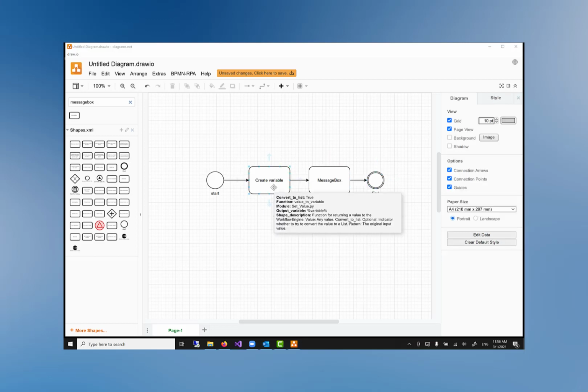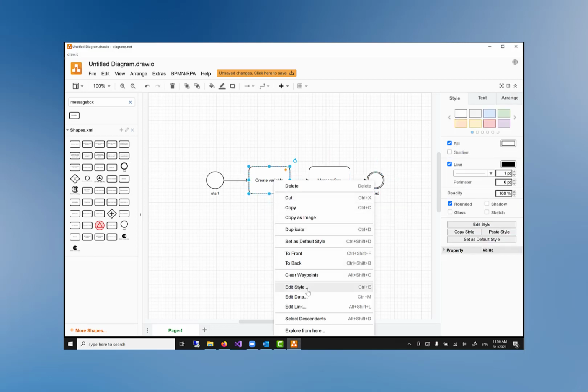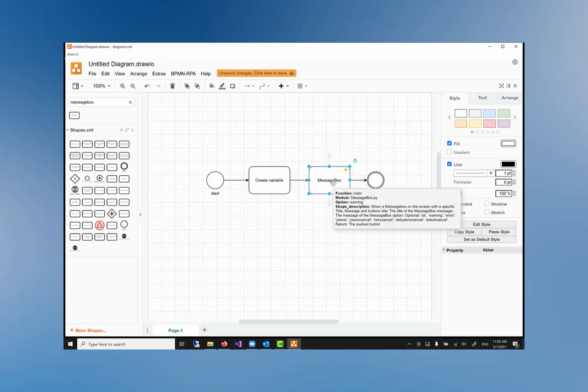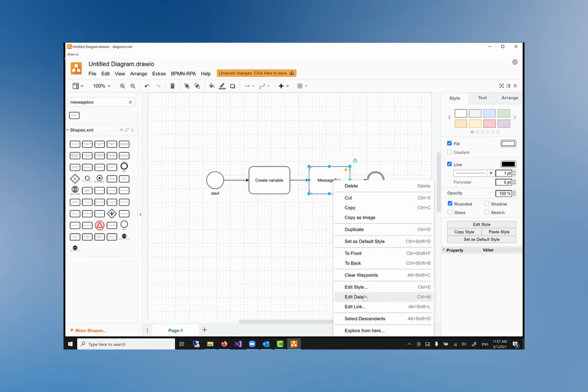Take a look at the attributes of the create variable shape. You will see that this shape has an output variable field that says %variable%. Please pay attention to the output variable field. This is the field that will hold the variable in which the output of the executed code is stored. To assign a value to this variable we will enter the text hello world into the value field and click on the apply button.